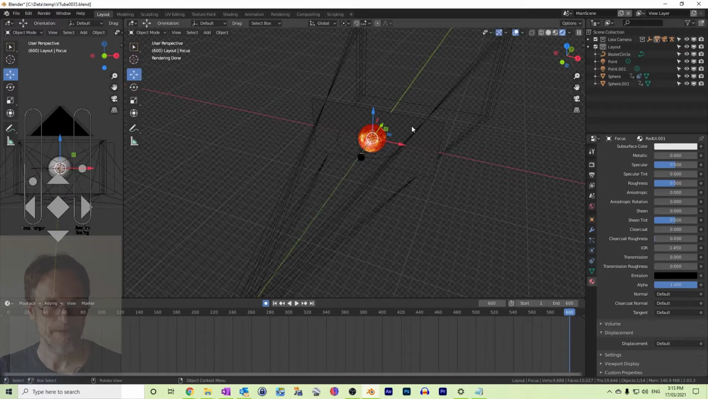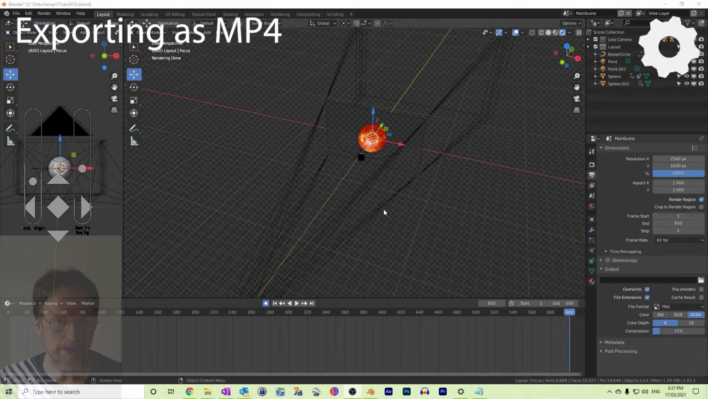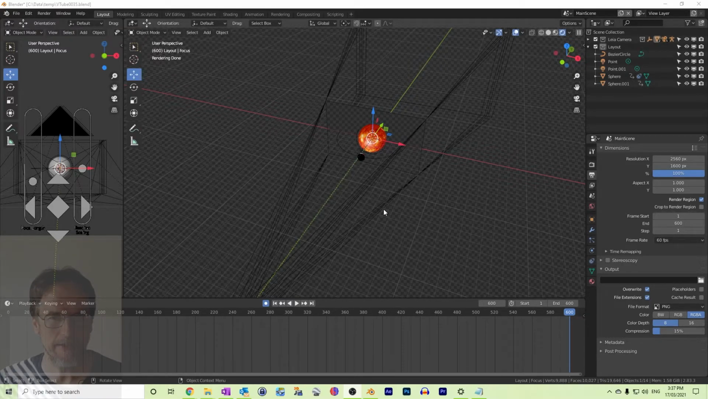Okay. With that, let us now export this and have a look at what this looks like on the Lume Pad. So we need to render it. But before we actually render it, you probably want it in a format that the Lume Pad understands. We could put it out as a whole lot of PNG files, which is what Blender will output for you. But that's not going to be a video that you can play. It's just going to be a whole lot of files, 600 of them, that you can look at.